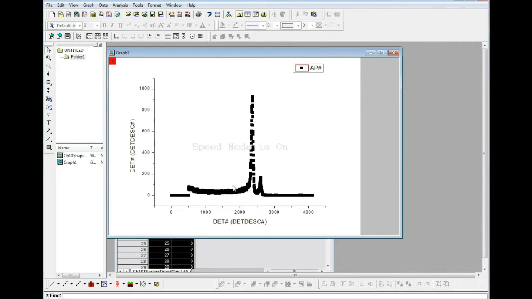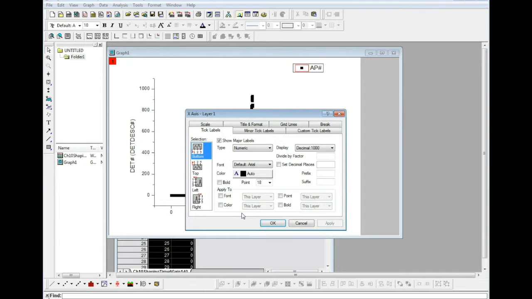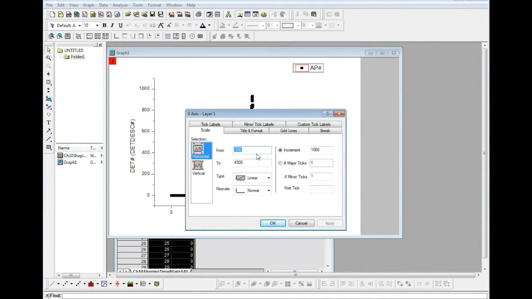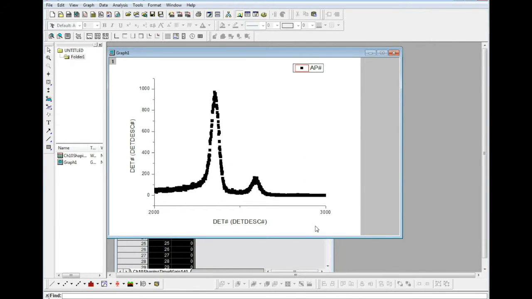The data is quite squished together, and we will not be able to select what we want from this. So let's zoom in on both peaks. Double click on the x-axis, scale, and let's select our origin at 2000 and the final at 3000. Let's click apply, close, and here we go. We have a much better image of our peaks.